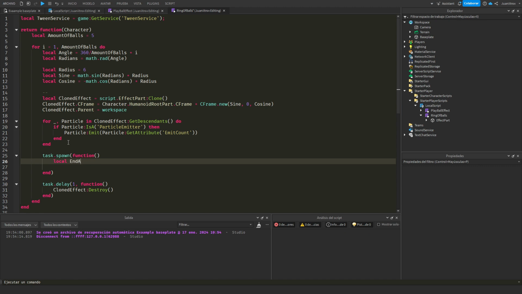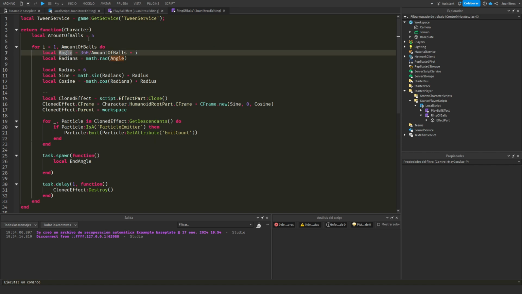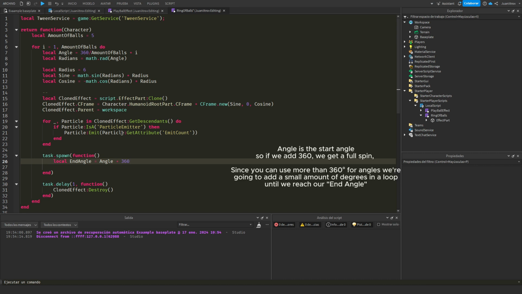Let's make a new variable called end angle, okay? End angle would be the angle, like we're gonna make each ball do a full spin around us and then go back to its original position, okay? And then make the balls fade away after that. So the end angle would be the angle plus 100 plus 360, okay?